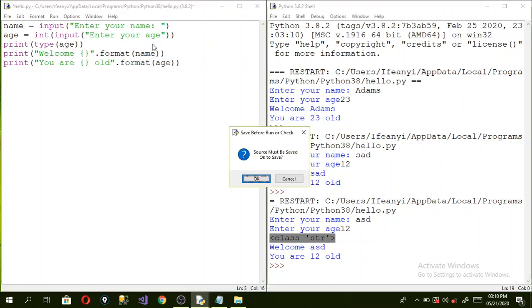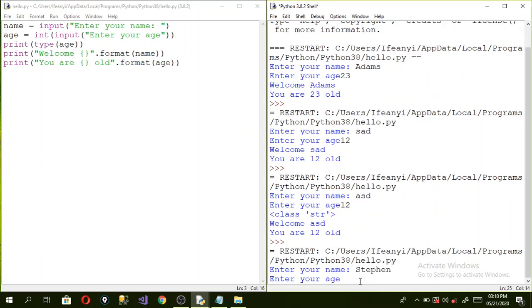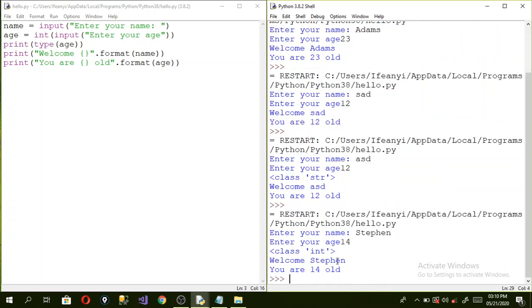Now let's F5 that. Now enter your name. I'm going to put Steven, and Steven is 14, and you can see it's of type integer now, so that's correct. Now, welcome Steven. You are 14 years old.